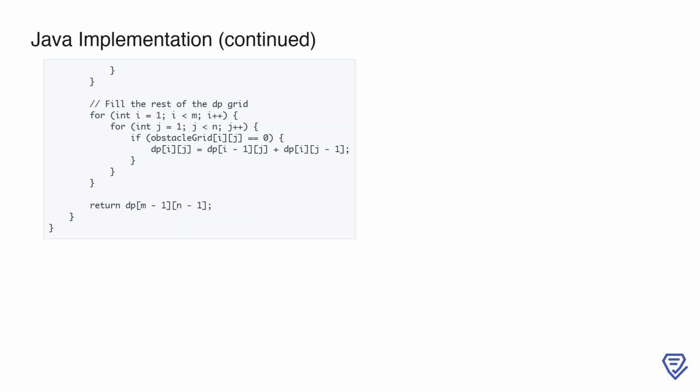Now, after handling the first row and column, we move on to filling the rest of the DP grid. Using nested loops, we iterate through each cell starting from DP[1][1]. For each cell, if it is not blocked, i.e., its corresponding position in obstacleGrid is 0, its value is calculated as the sum of the paths coming from the cell above it and the cell to its left. This ensures that we account for all possible ways to reach the current cell, whether from above or from the left.